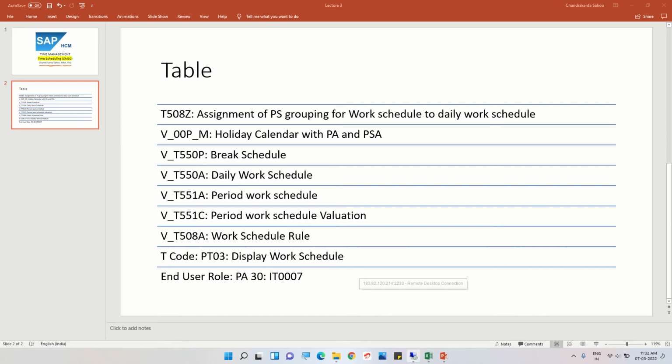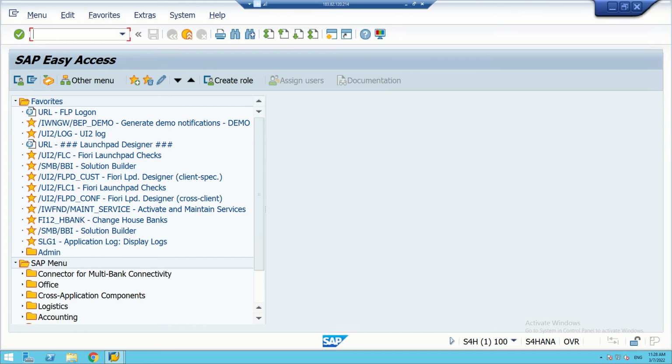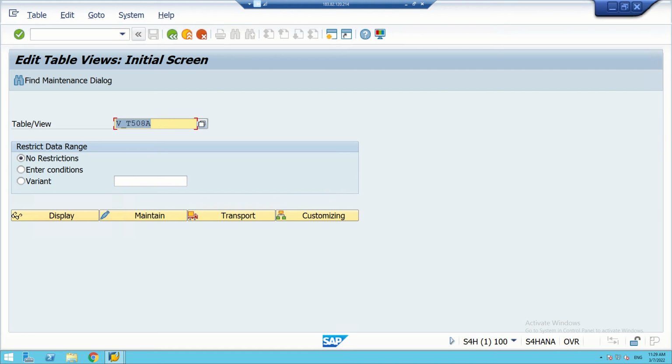Now we'll go to the server, SAP GUI access. So we'll start with SM30. Okay, so this is the SM30. Normally you can see that reading these descriptions is very important. It tells you to edit table view. We will see the table view here.